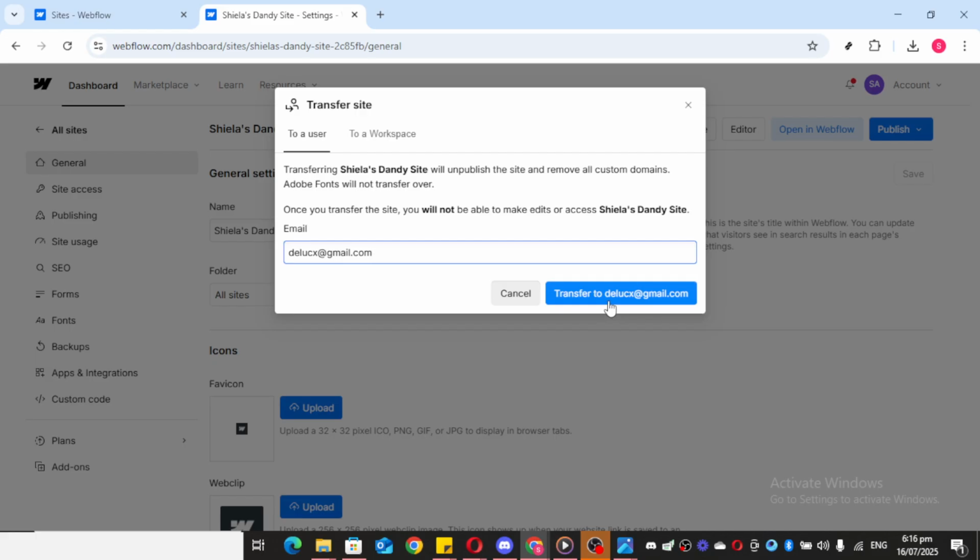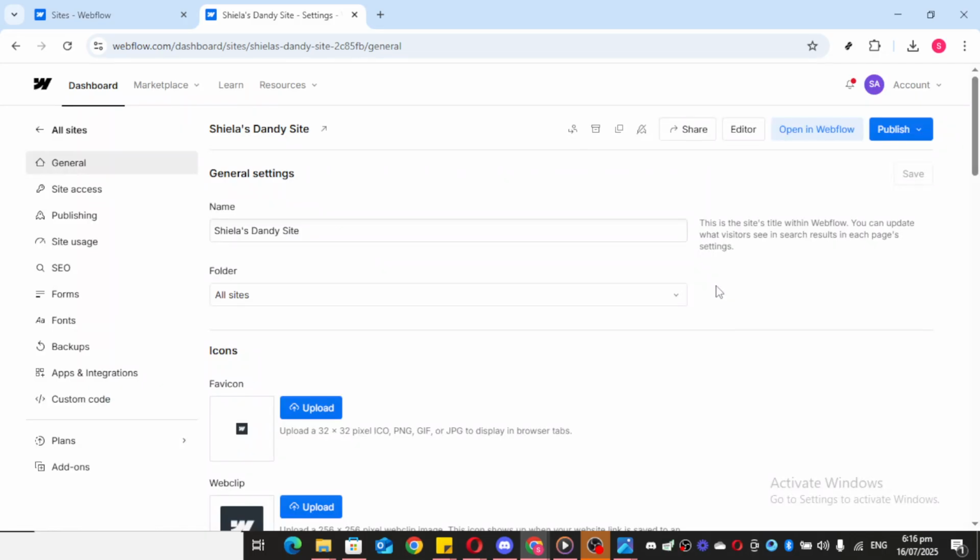With the email address securely in place, it's time to confirm this transfer by clicking the Transfer To button. This action initiates the transfer process and starts the wheels turning. Once you click this, Webflow takes care of the heavy lifting by moving the project from your dashboard to the recipient's. For peace of mind, rest assured that the recipient will receive an email notification from Webflow as soon as the project transfer is complete.